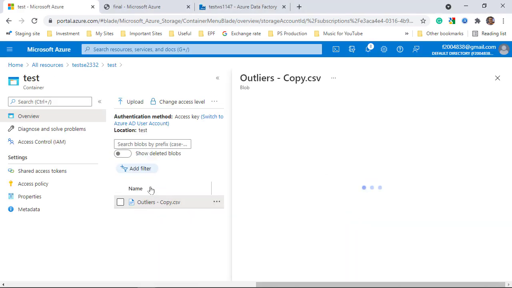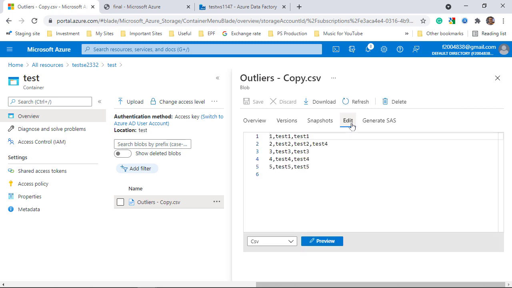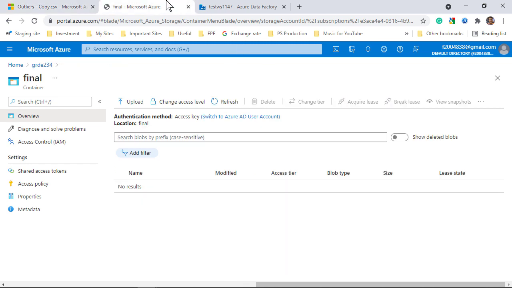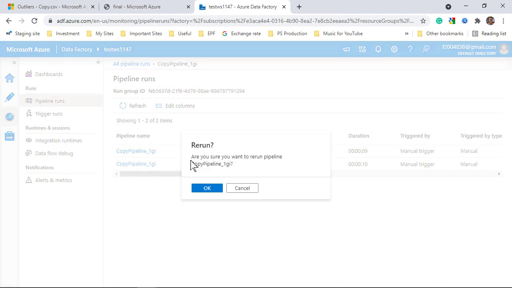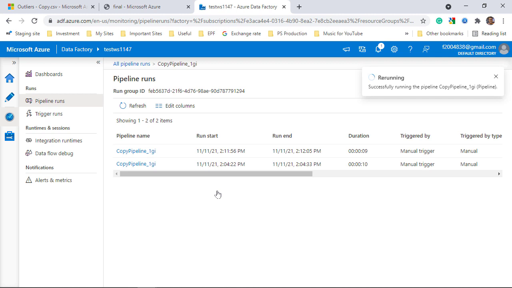Here, I have a sample CSV file in the source storage container, and purposefully, I added an extra column to the second row so as to distort the data schema. I am trying to copy this file to a target container in another storage account. I have already created a copy activity within Azure Data Factory to copy the file from source to the target container. Let's rerun the pipeline.